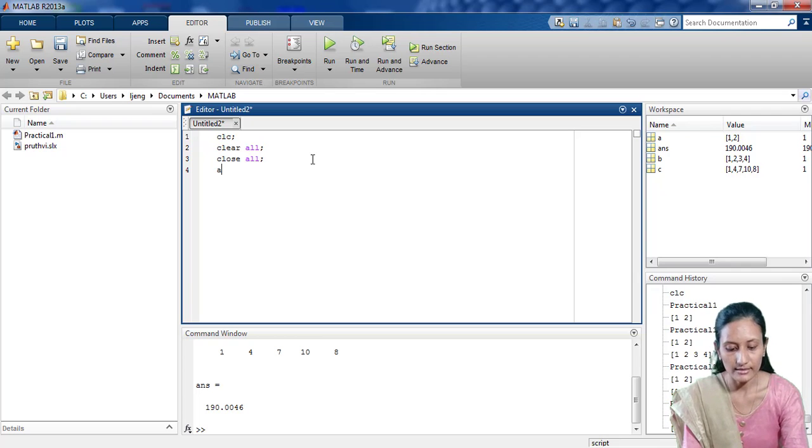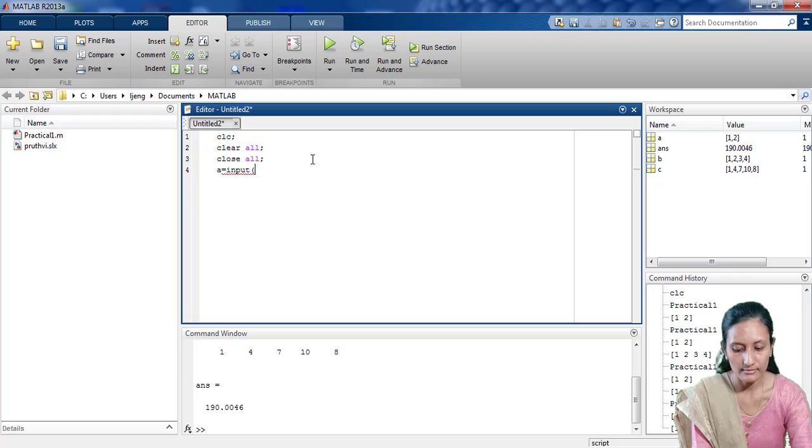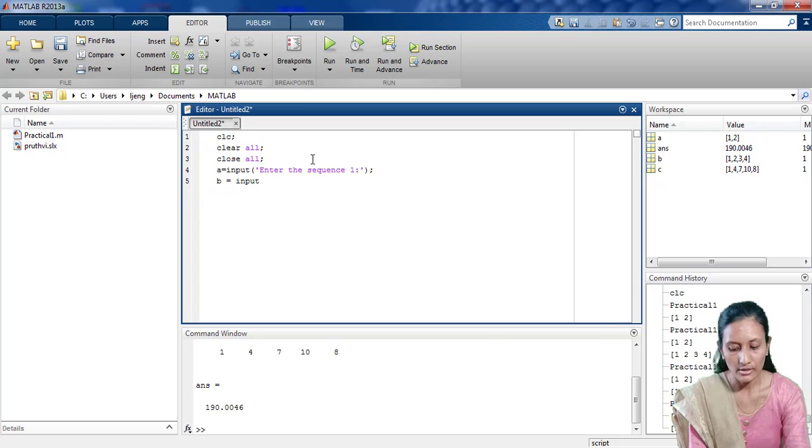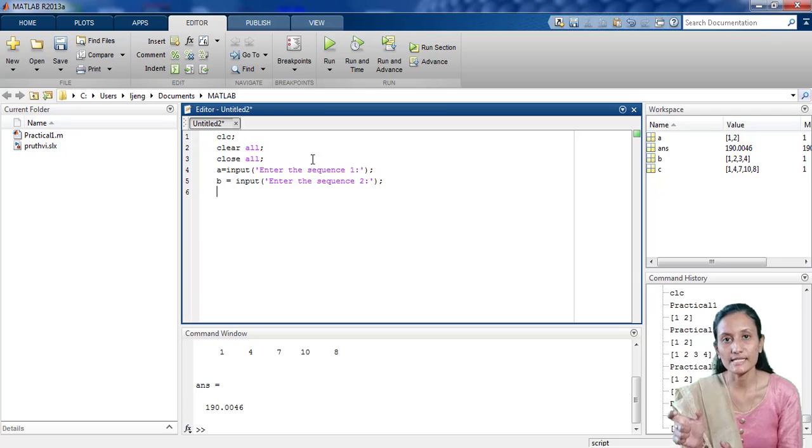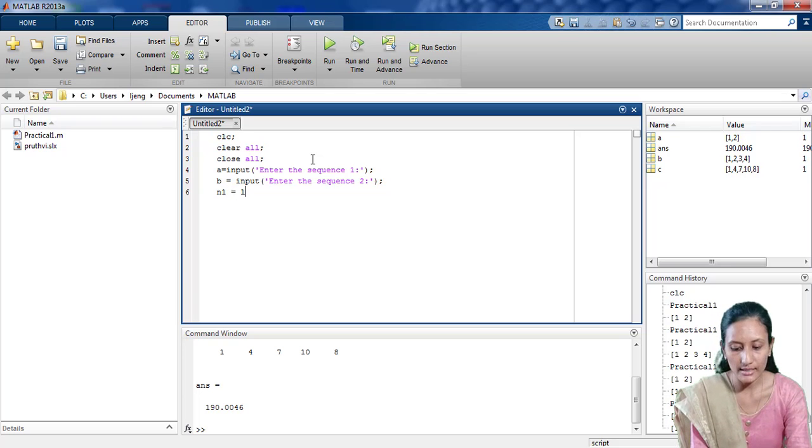So we'll start with defining the input A. A will be defined as input. Next we'll define the length of these input sequences, because as I have told you, in circular convolution the length of these two sequences should be the same. So we define the length of the first input sequence as n1. So n1 equals length of A, and n2 will be defined as length of B.